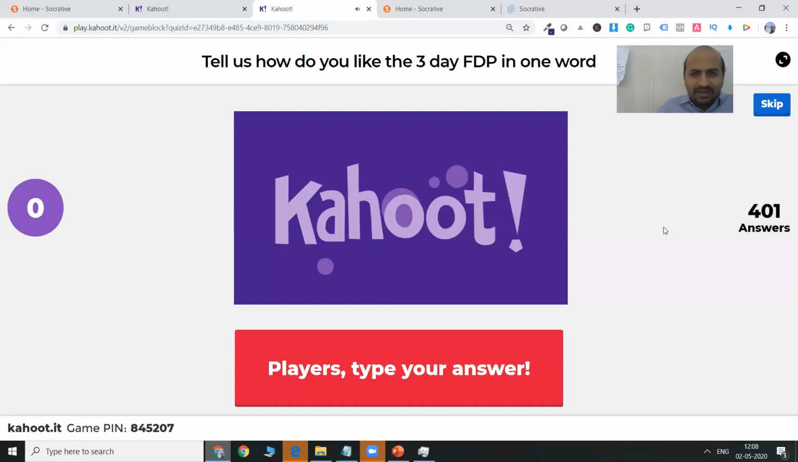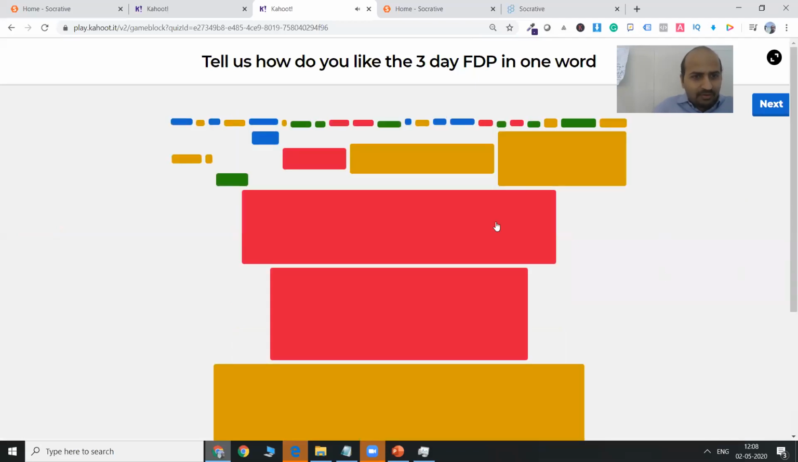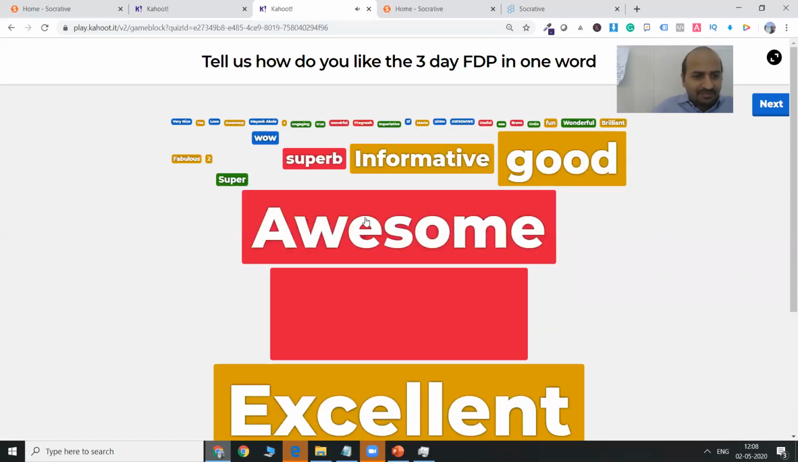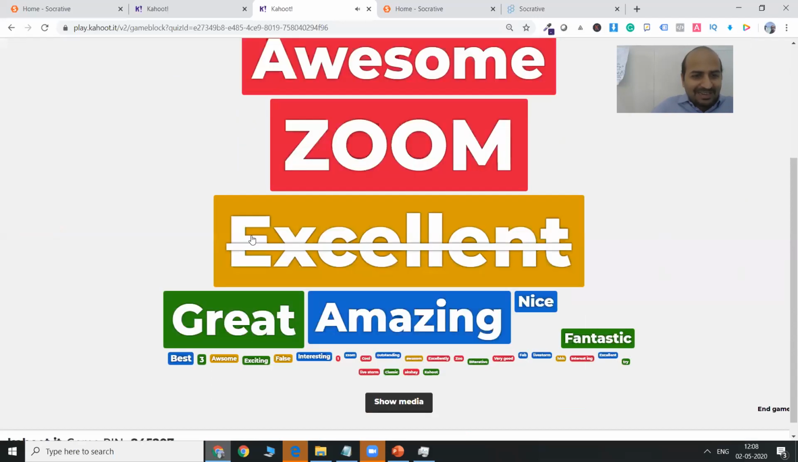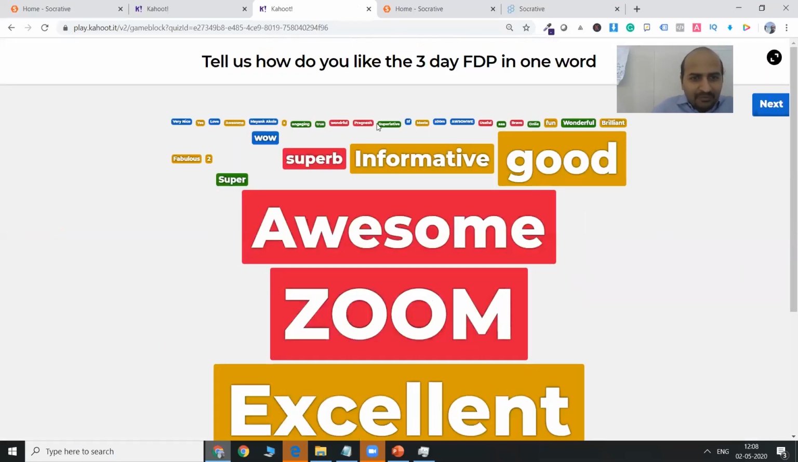All right, let's see the word cloud right now. There are a lot of people typing many things. This is the word cloud. Let us see what people are typing. People are saying awesome, Zoom, excellent, great, amazing, nice, fantastic. We got awesome, exciting, interesting, right? Super, wow, wonderful, amazing. So you can see this is how you can actually make it more fun.